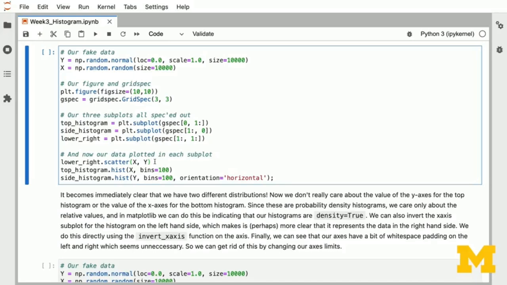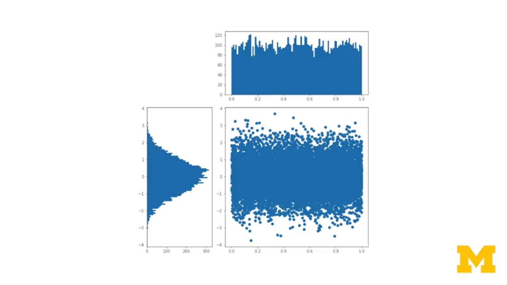Then in the lower right, I'm just going to call scatter, and I'm going to toss it all the data. For the top, I'm going to give it the x values and indicate that I want the bins to be 100. And for the side, I want the bins to be 100 and the y data. And I'm just going to set that orientation to horizontal so that it shows up sideways. So with this, it becomes immediately clear that we've actually got 2 different distributions.